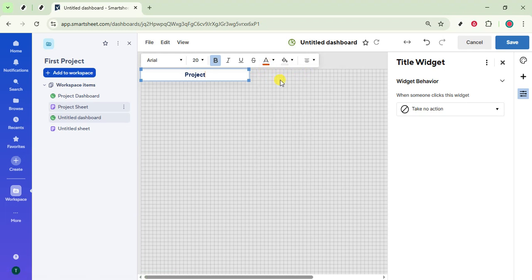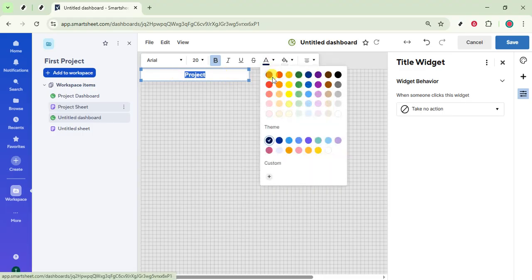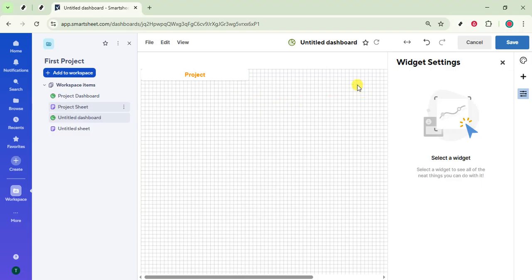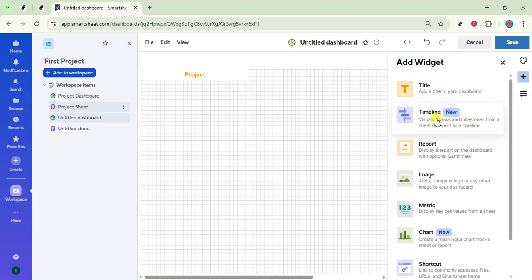Bring in a report widget to surface a pre-built Smartsheet report. This is great for task lists, risks, or filtered views like overdue items. Make sure the report is already set up and tested so the dashboard always reflects real-time data.